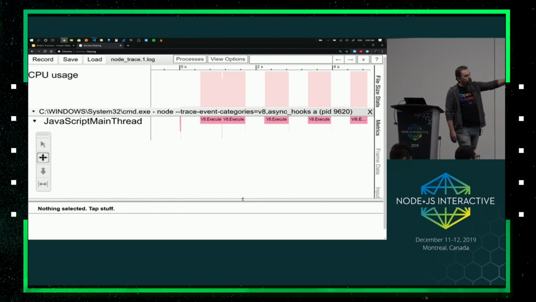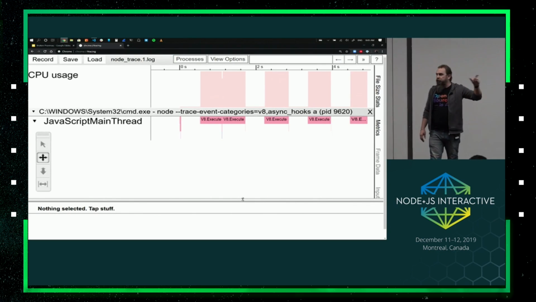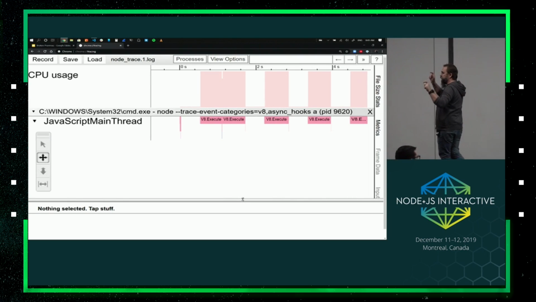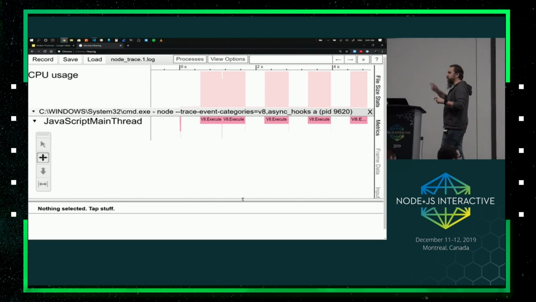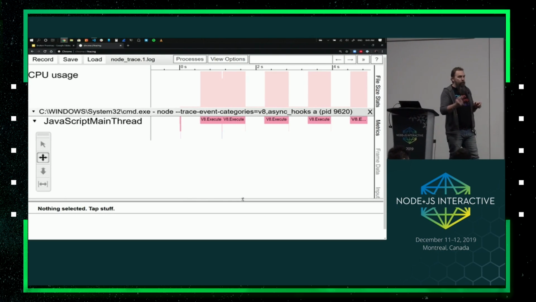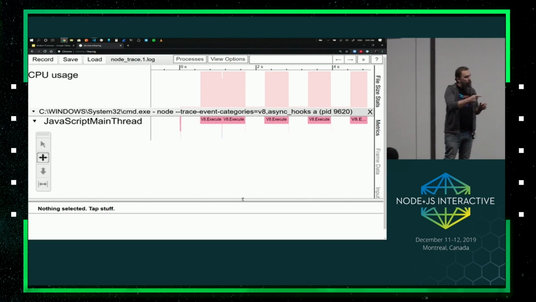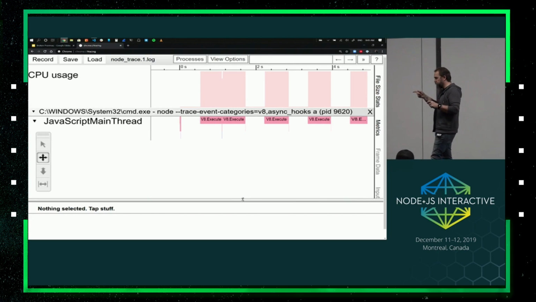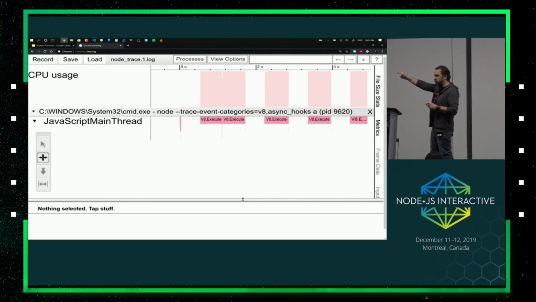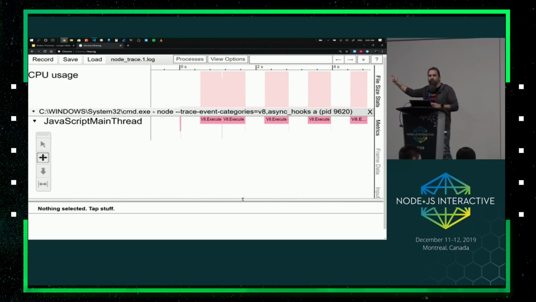These pink boxes right here are the times when Node and V8 are actually executing JavaScript. The blank spaces between are times when no JavaScript is being run. That is times when the Node event loop is doing other things. In this case, it's waiting for that timer to fire. Right? So within that time, the event loop is actually spinning, right? But while the pink boxes are executing, the event loop is not spinning. The event loop is completely blocked.